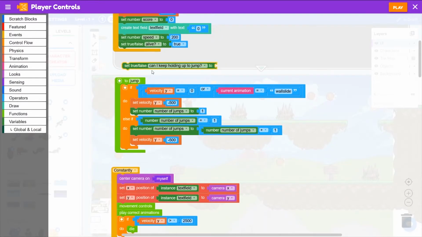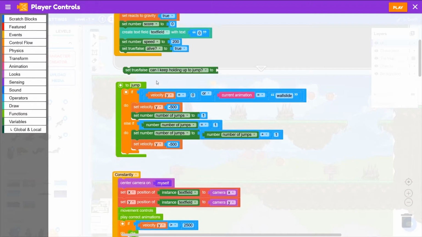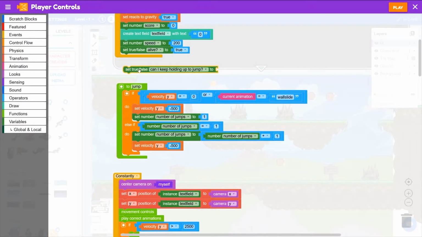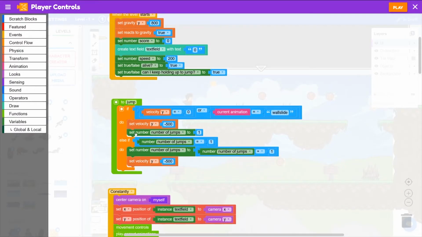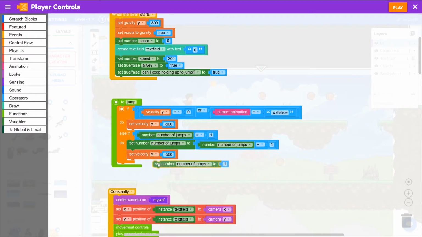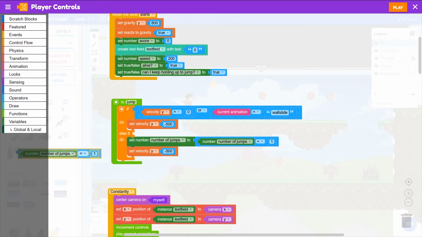Okay, can I keep holding up to jump? And we're going to keep track of this when we do our jump. We want to know, can I keep holding up to jump? If I can, then I'll jump. Otherwise, I won't. Now, when the level starts, we want to set can I keep holding up to jump to true, because you need to start out being able to jump. And instead of keeping track of the number of jumps, we'll throw those all away.